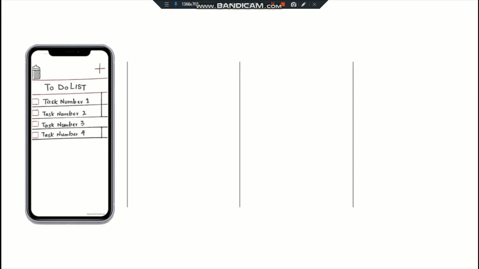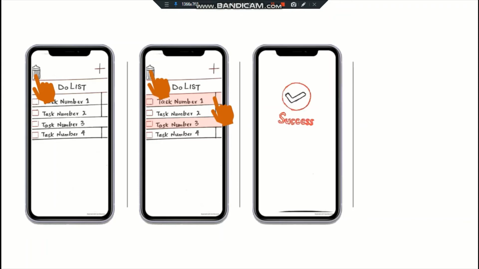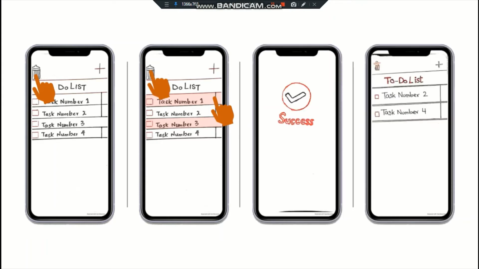Deleting a task. If the user wishes to delete any number of tasks, they will click the top left button and then they will select any number of tasks that they want to. After doing this, they will click the top left button again and then tasks will be deleted. Upon successful deletion, a success message will be shown and the user will be redirected back to the screen with an updated list of tasks.